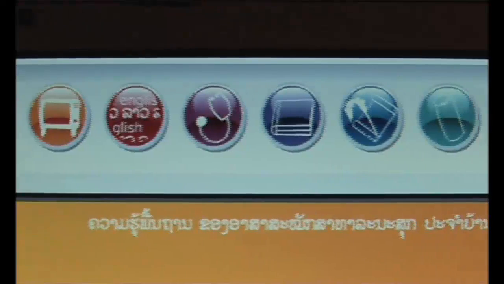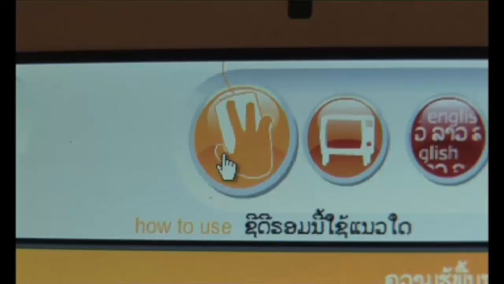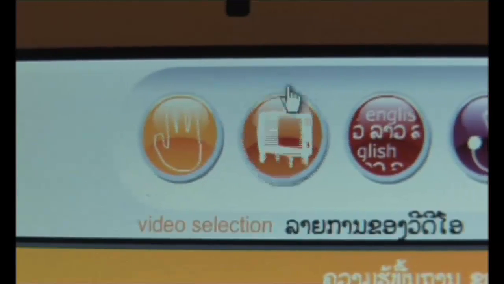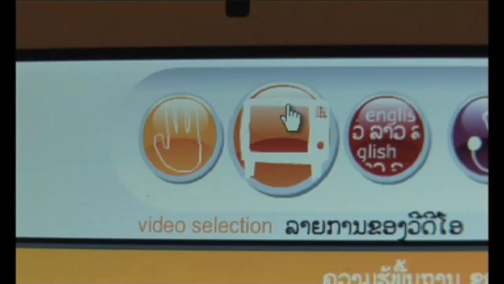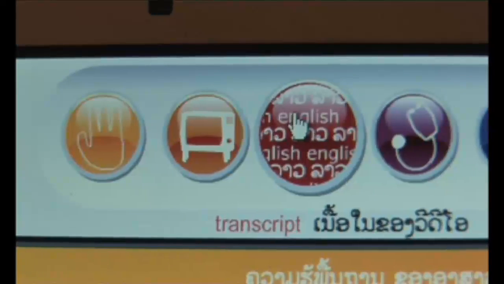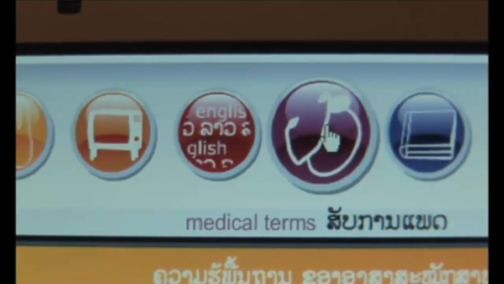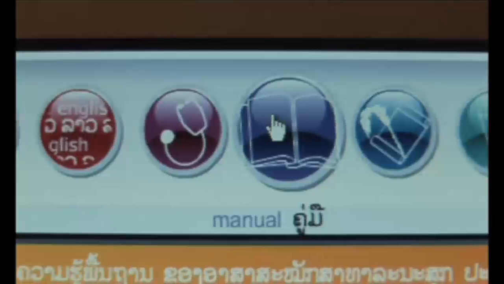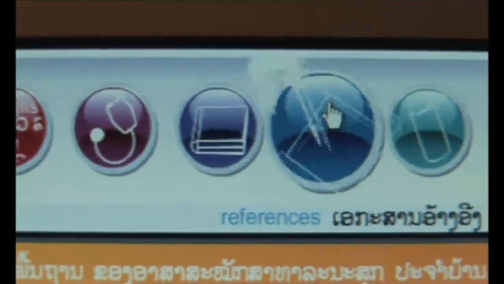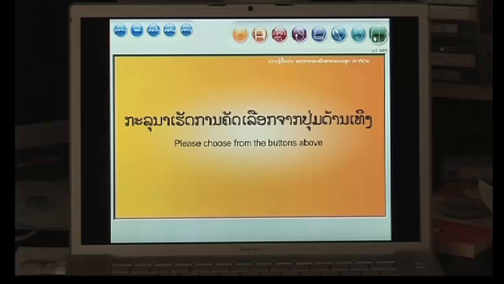On the right-hand side, we have 8 function buttons. The first is How to Use, a simple list of instructions. Video Selection has a selection of video chapters, plus the 20-question pre-quiz. The Transcript. Medical Terms is a glossary of terms. Here's a manual on the subject, additional references, and posters. The final one being the exit button.